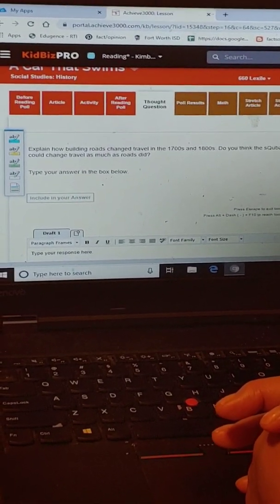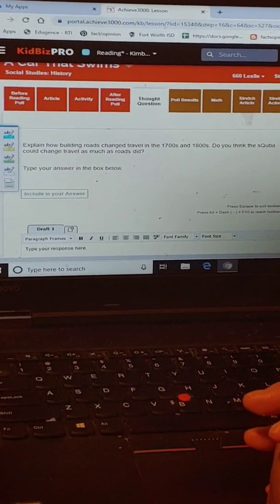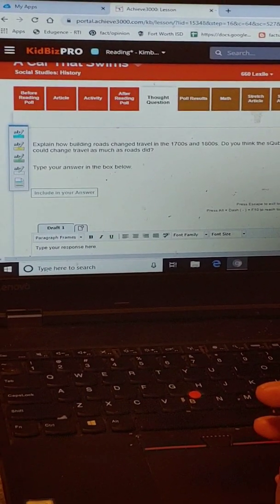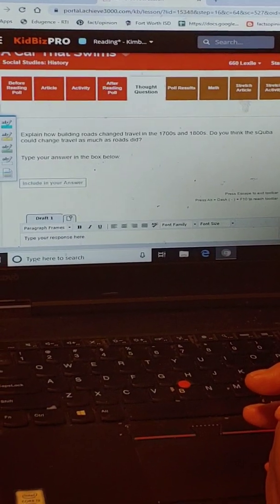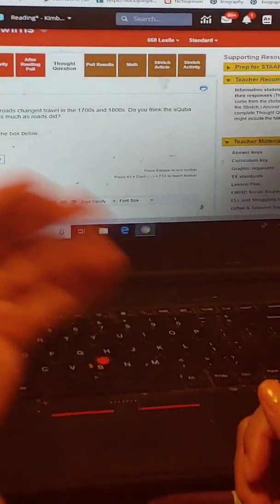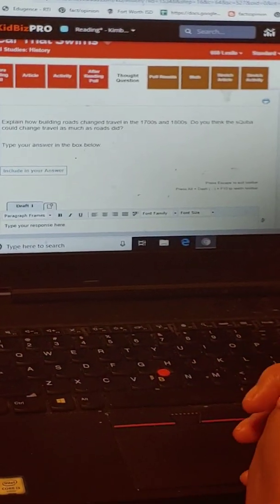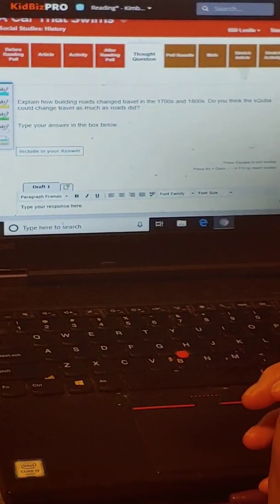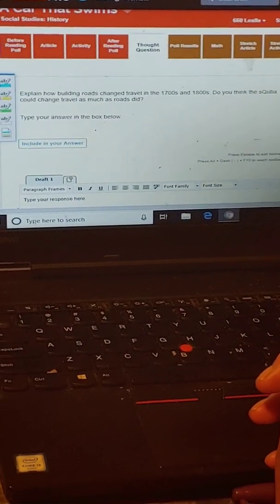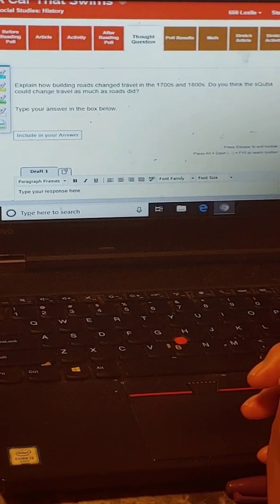Once you've explained that, then you can answer the second question. Do you think that Cuba could change travel as much as roads did? So that's your second question. Yes, I do, or no, I don't. Why do you think that? And then provide me with some evidence from the story that supports why you would think that. And that's Friday. And so you're done after that.